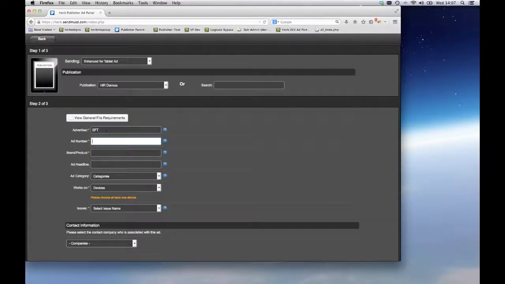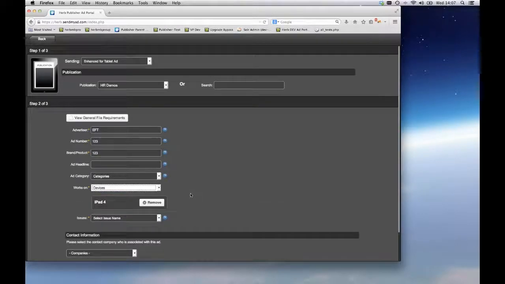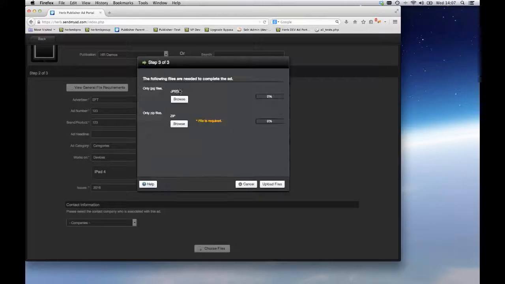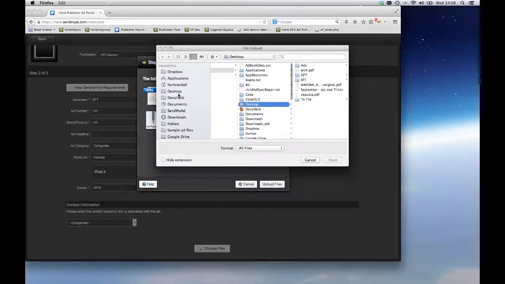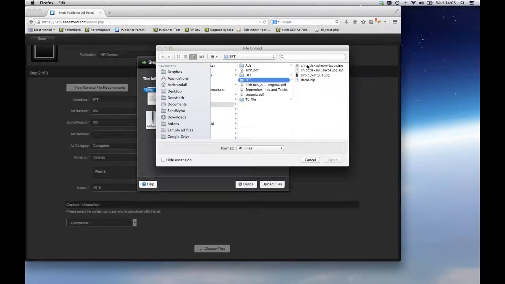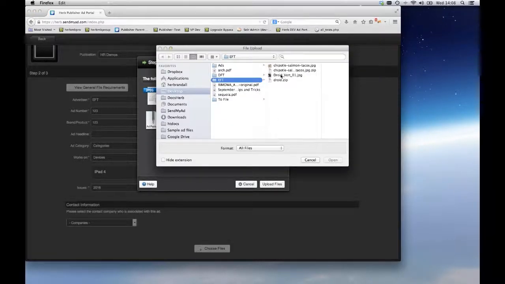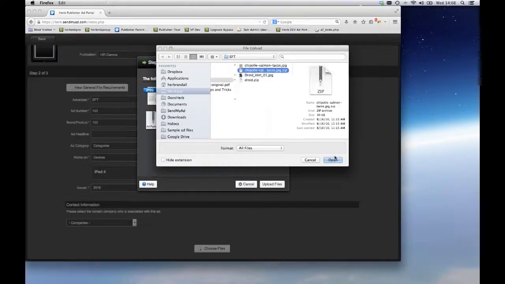So let's fill out this quick form. Okay, let's select our device. Select our issue. Okay, and here's where we can say that we want the JPEG and the zip file. So let's go and let's grab our JPEG. And our zip file.